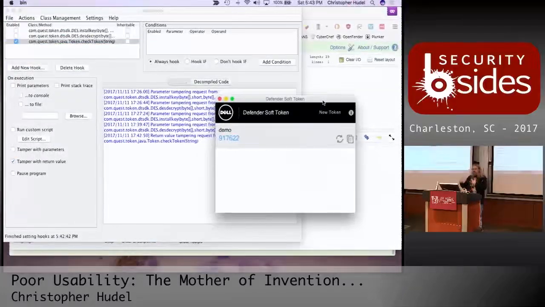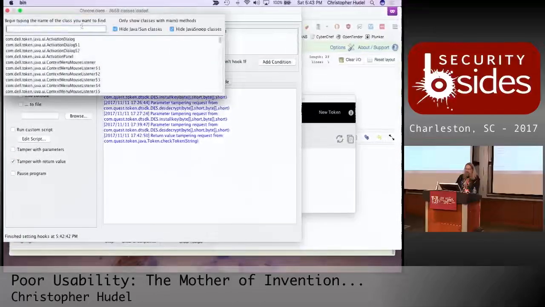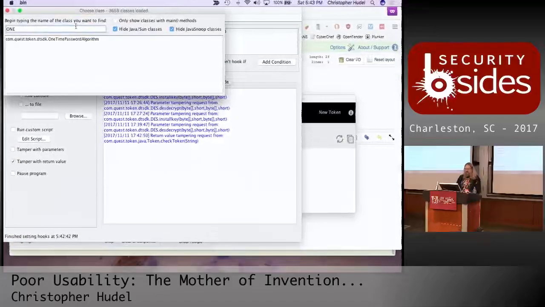Since I've generated a token, I've clearly generated a one-time passcode. So let's make another hook. Add another hook. Let's go for the word one-time password algorithm.